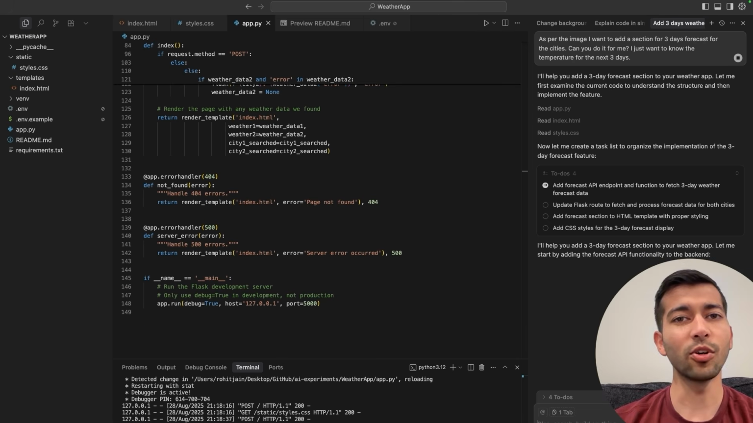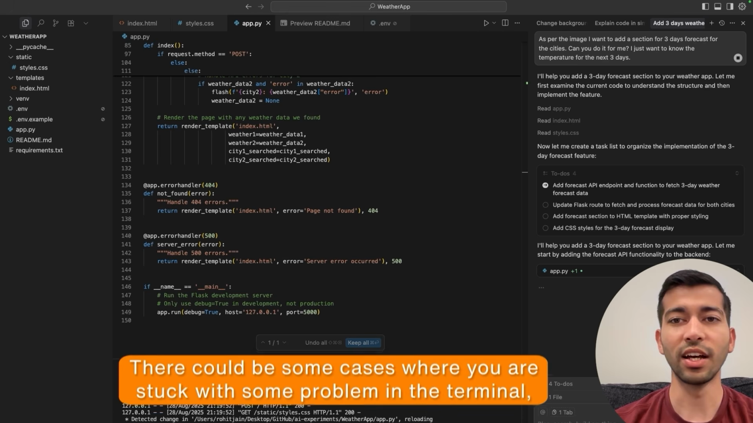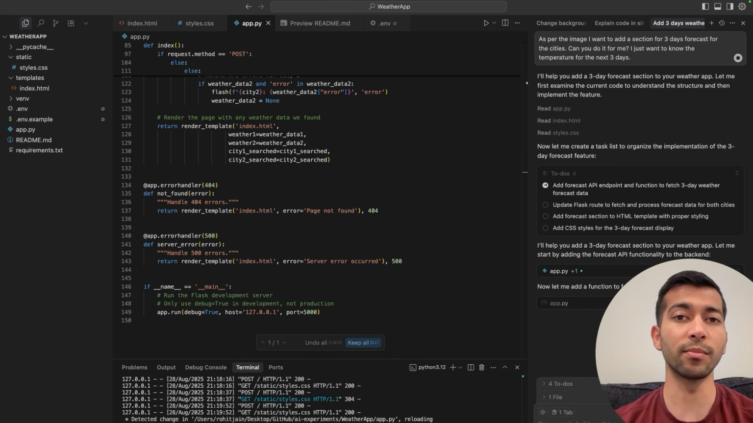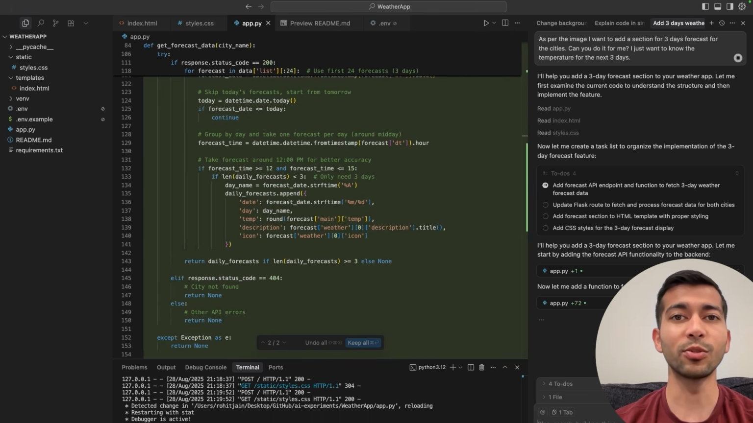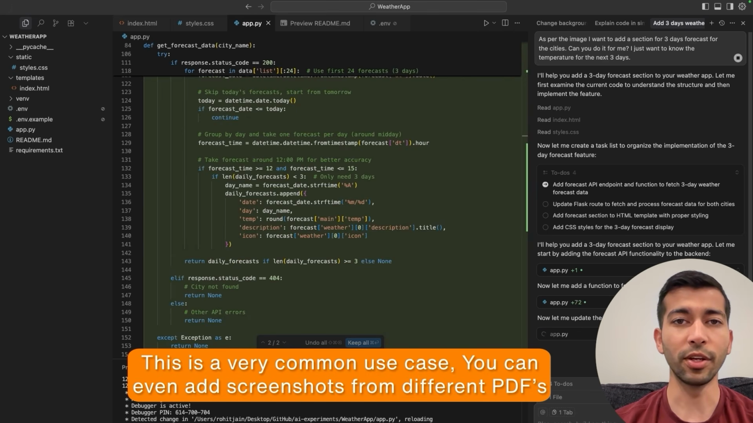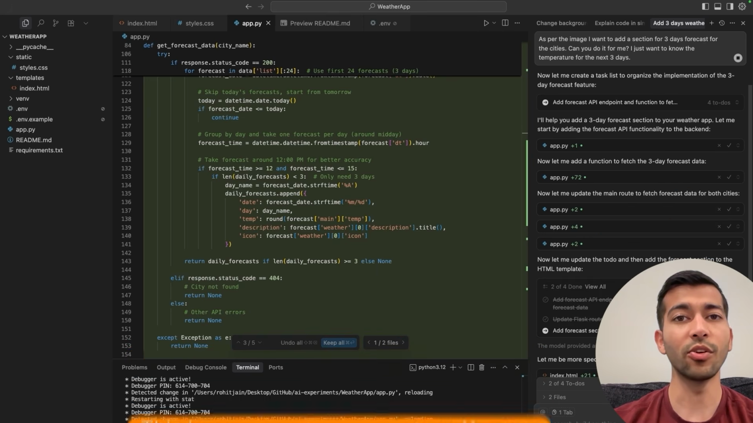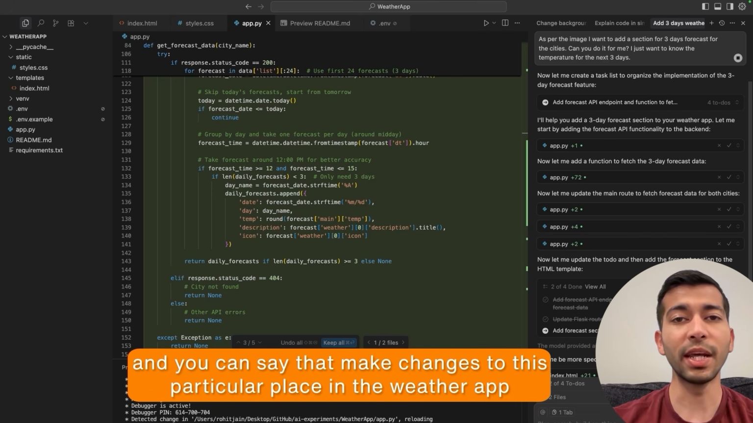So there could be some cases where you are stuck with some problems in the terminal, or maybe you have a framework, a wireframe for, let's say, adding a new page to this weather app. You can add all of those images to this chat and then ask it to make those pages for you. This is a very common use case. You can even add screenshots from different PDFs, or you can even upload images from the weather app and say that make changes to this particular place in the weather app.